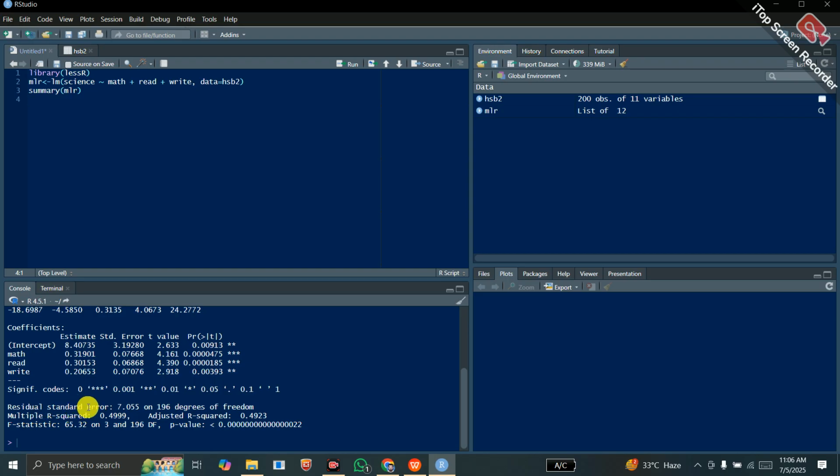This is the root mean square error, or the residual standard error. This is equal to 7.055. This is the R squared: unadjusted R squared is equal to 0.50, adjusted R squared is equal to 0.49, and this is the F statistic value, and its p value is this. So this shows that the overall model is significant.